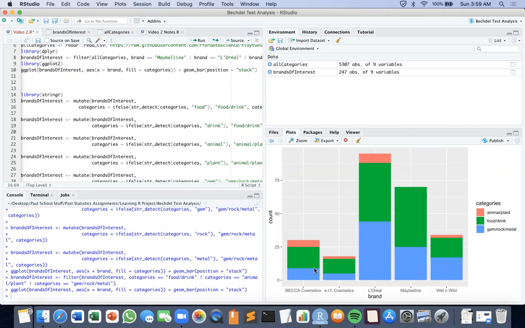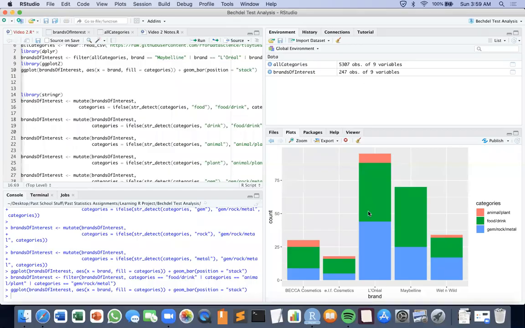This might not be too great for comparing the proportions that different brands use to each other, just because all of these are different sizes, and this is determined by how many products are counted for each of these brands. So L'Oreal, Maybelline, there's a bunch, and so these bars are taller than the others. Even though if we were really concerned about the categories, it would probably help if they were the same size.